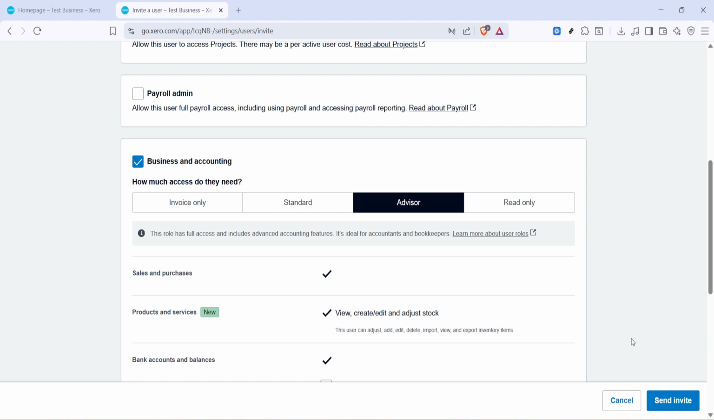That's it. You've added an advisor, and they'll be able to jump in and help you keep your books accurate and up to date. If you run multiple organizations, repeat the same process in each one where you want them to have access.